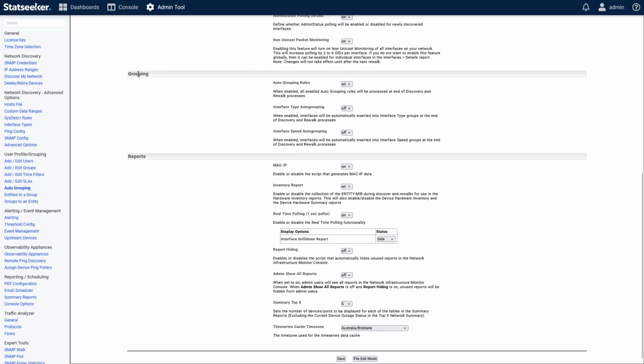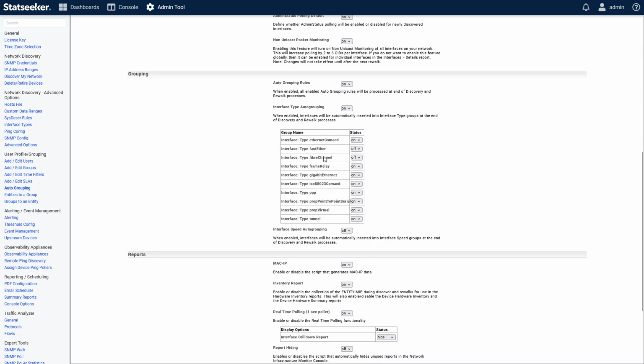Scrolling down to the grouping section, we can adjust the default settings. Enabling interface type grouping, we can see that there are individual rules for each interface type that this server has discovered on the network, and they can individually be enabled as needed.